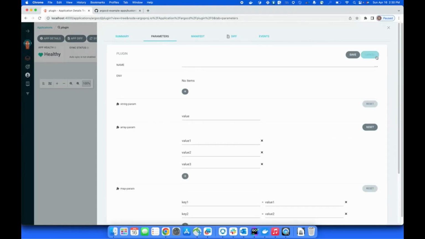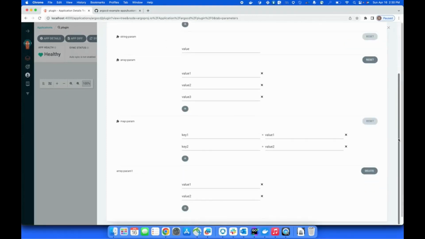When I go into the edit mode, the same type of actions can be done on this parameter as well. You can delete a value, you can override the values, you can add new values. The other thing for this param is that array param1 is not part of the CMP manifest. It has been introduced at the application manifest, so it doesn't have anything to reset back to.